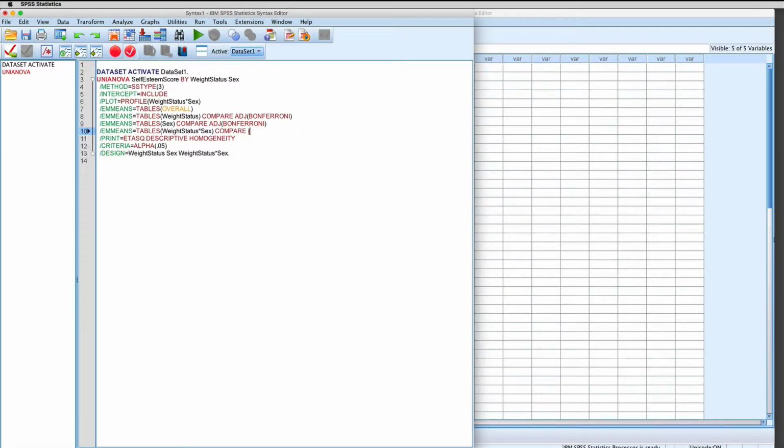So in this case, what I want to do is also compare, but for interactions, what we want to do is isolate one variable so that we can compare that variable across the different conditions of the other variable. So in this case, we want to compare weight status and do that using a Bonferroni correction. And what this will do is it'll generate simple effects that examine the 3 categories of weight status separately for the 2 different sexes.